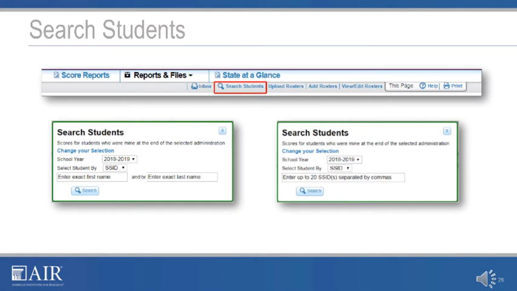Note that a user may only view data that is permitted by their user role. A district-level user can only view data for students in his or her district, and a school-level user can only view data for students in his or her school.